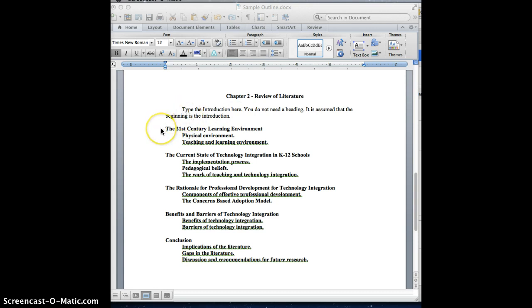Okay, and so then my second level of headings, I have the 21st century learning environment, and then the physical environment and the teaching and learning environment. And then another heading, the current state of technology integration in K-12 schools, and then several subheadings under it, the rationale for professional development for technology integration, and then benefits and barriers of technology integration. So you would have your 4 question stems that we developed the very first week of class in here, and then hopefully you will start to know the subheadings that go underneath these, because those are going to become evident as you've been reading through the literature and making notes on your annotated bibliography.